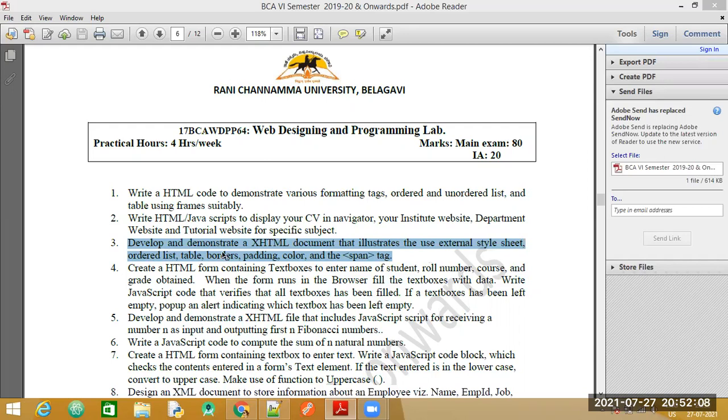Now in the HTML, what all we need to do? We need to have an ordered list. We need to have a table. We need to make use of the borders, the example that we have seen in the previous session. Then make use of padding, color, and the span tag. In the HTML document, we can have these different elements, and to these elements, we can apply different effects in our external style sheet. So first, let's have a look at the output.